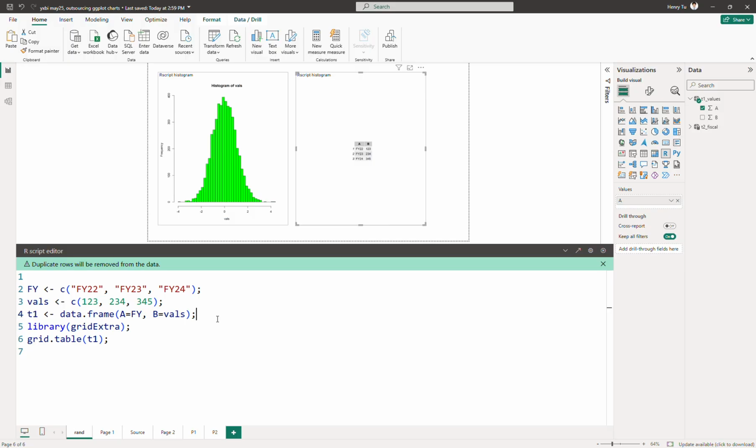So in order to turn this table into a chart, I need another library called ggplot2, and then I draw the chart with the ggplot function with GDF, and then I will plot the geom_bar. This one is for the bar chart.